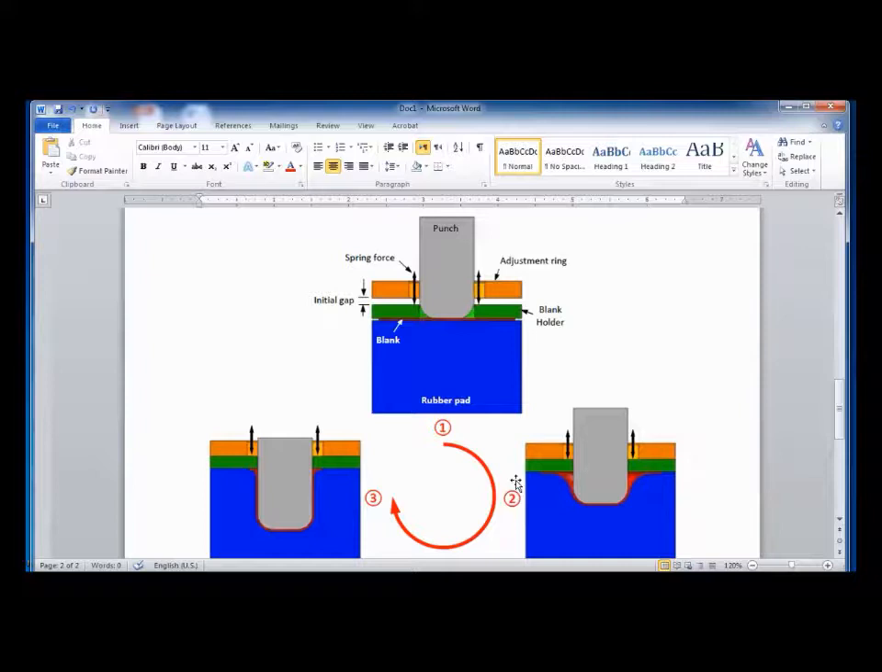So the final step of the drawing operation starts just when the blank holder reaches the fixed adjustment ring. At this moment, the rubber container is completely closed. A high forming load is needed against the high reaction pressure of the rubber pad. Afterward, the rigid punch keeps moving down to finish the drawing stroke. These are the three steps required to carry out this process.